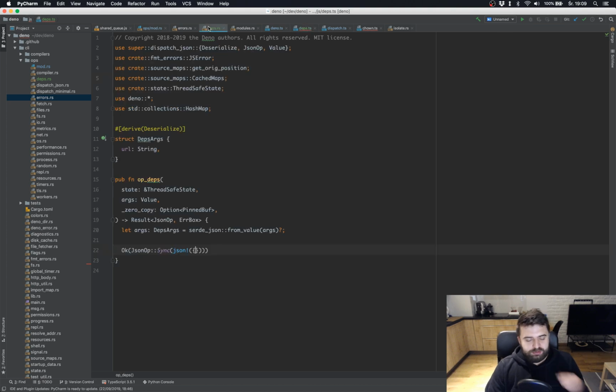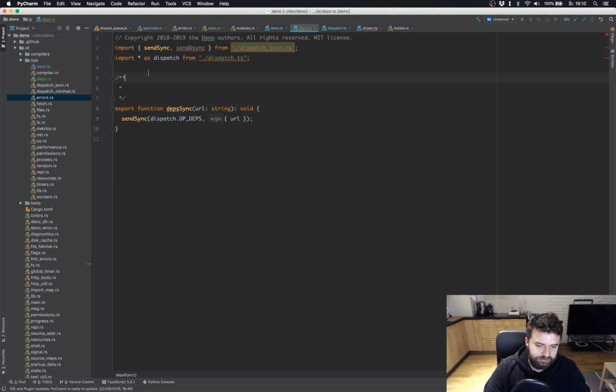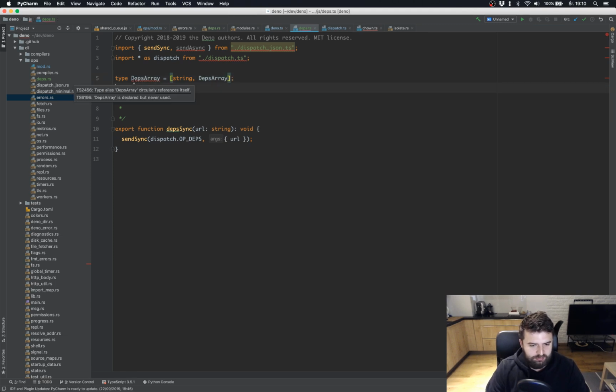So, wait a minute, is it the same for all of them? So self-deps, and then each dependency will be toJSON. Okay, so this we probably need a new type for it. So deps array, and this will be string deps array. Can we do that? Is circular. Okay.